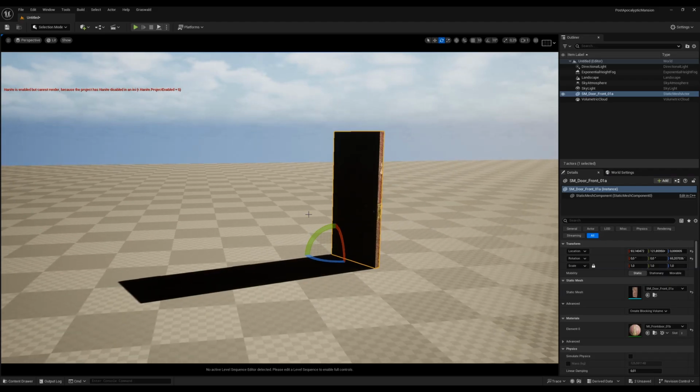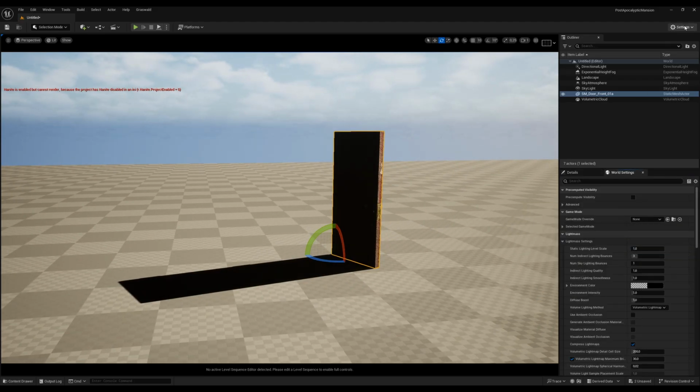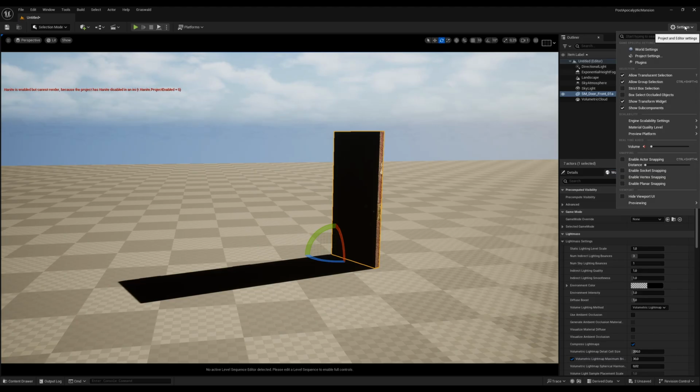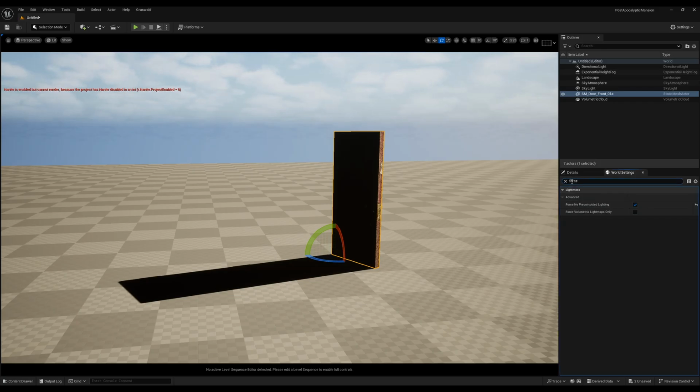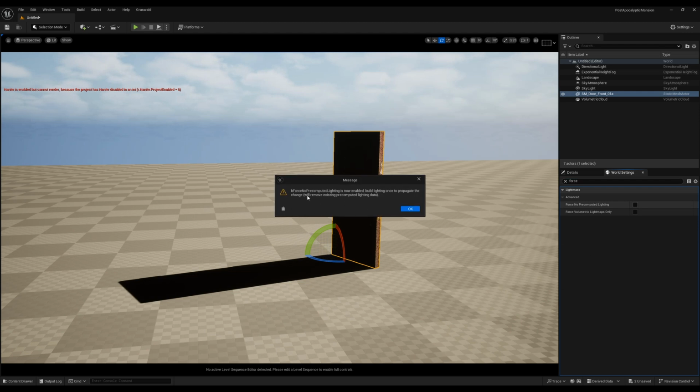Okay. So before we bake, we go to World Settings. If you can't find it, go to Settings here on the top right-hand side, and click on World Settings, and you will have that here. I make sure that always before I bake, I search for Force No Precomputed Lighting. This is disabled by default, but when you enable this, it asks you, let's remove existing precomputed lighting. Yes, we want to remove all existing lighting. In this case, there is no baked lighting, but this is just something I want to show you.